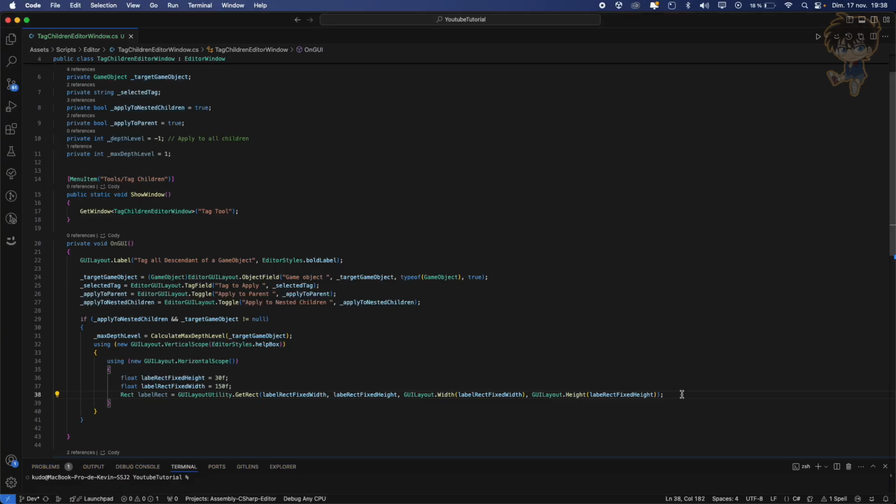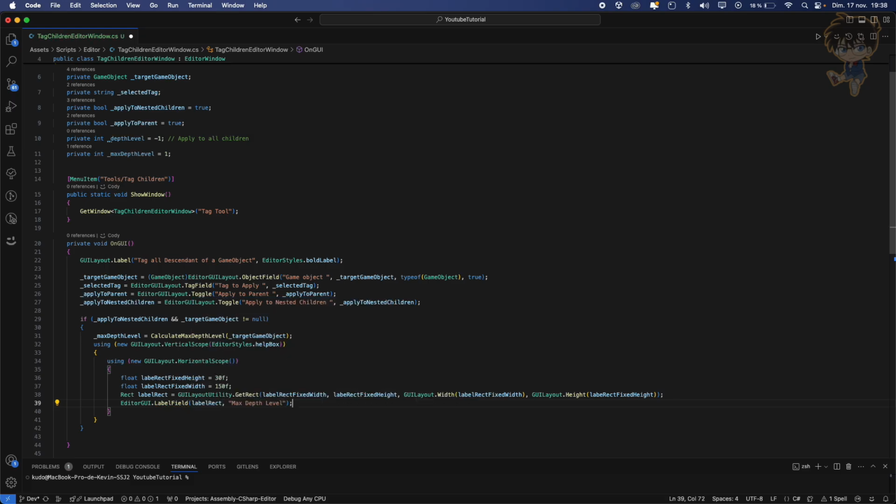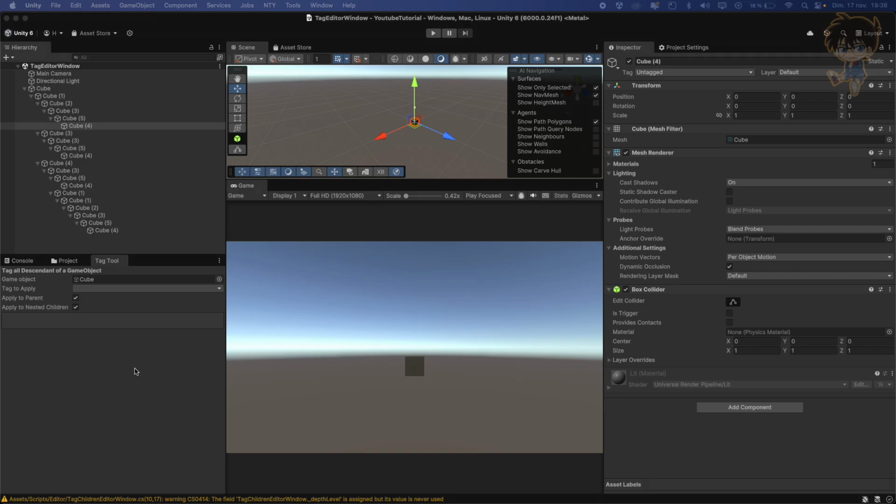Now if I head back to Unity, as you can see nothing is showing, but we want to display what we want to have. So we say EditorGUI.LabelField, which takes the label rect as a parameter, and we want to display some message. Let's say depth level, and we want to say -1 for all level. Now we can save this and head back to Unity, and as you can see we got the depth level -1 all level.